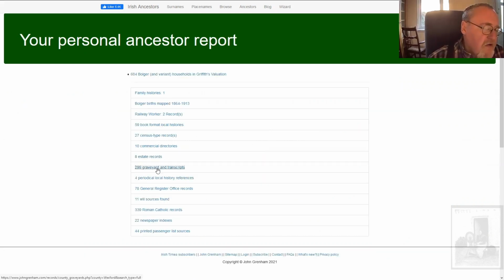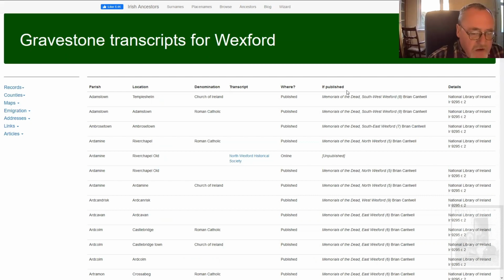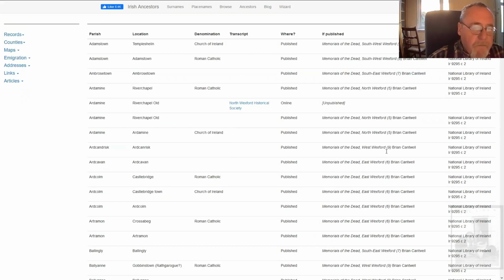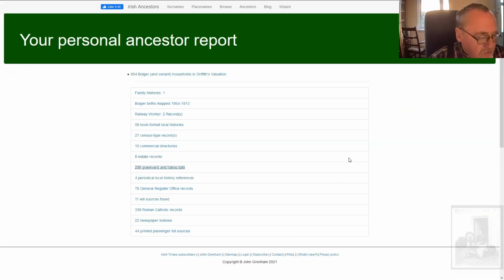Gravestones, graveyards and transcripts, there are 299, and you can see most of them are Brian Cantwell's Memorials of the Dead from North Wexford, which is a massive compendium of basically all the surviving gravestones for Wexford and Wicklow. So that would be the main thing there. That might end up being more relevant once you have a location from the birth records or the marriage record. You end up going into more specifics.